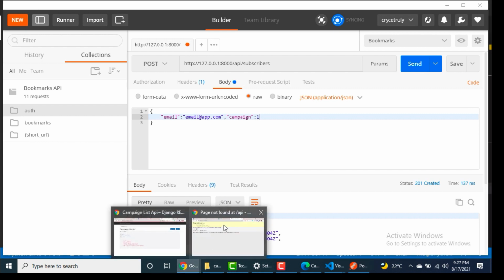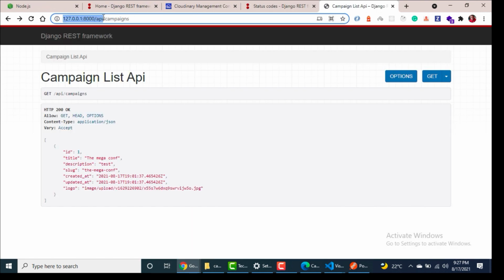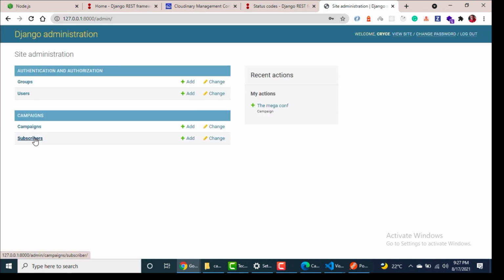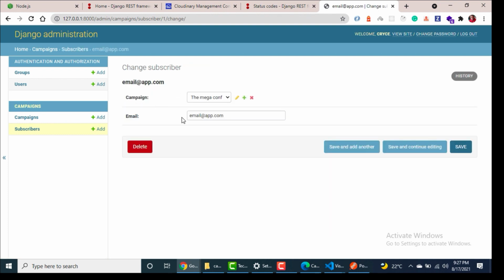Now if you go to our Django admin, that's found at /admin. Once we get in and go to the subscribers list, you can see that we have one subscriber, and when we click on them, you can see which campaign they subscribed to.